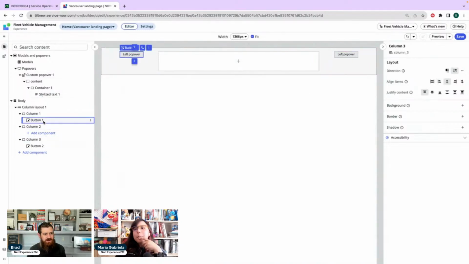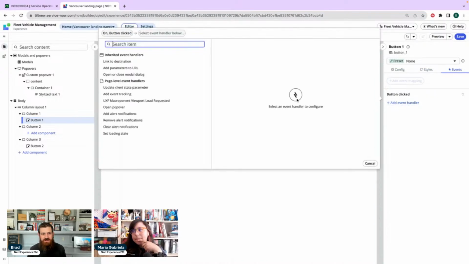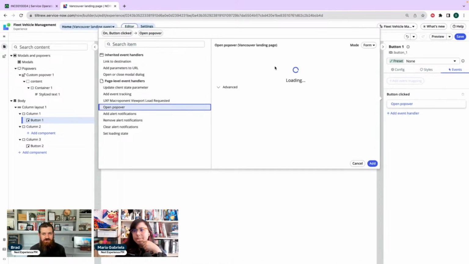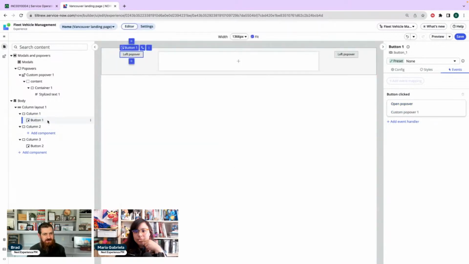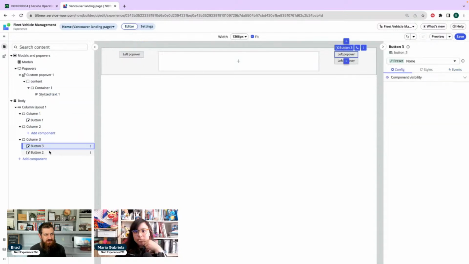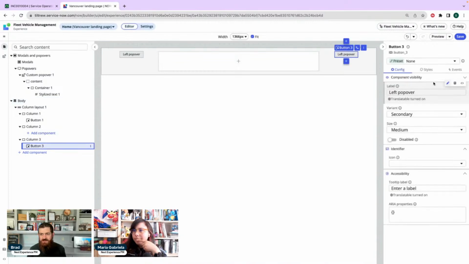All right, we're gonna redo that. So left popover, we're gonna launch a popover. It's gonna be our custom one. And then now we're gonna duplicate it. Make that one go away. And then we'll call this one right popover.